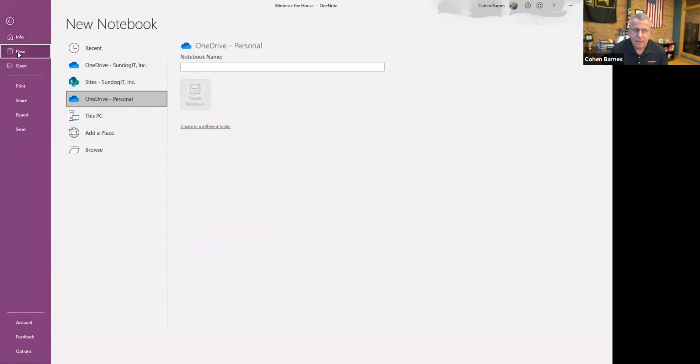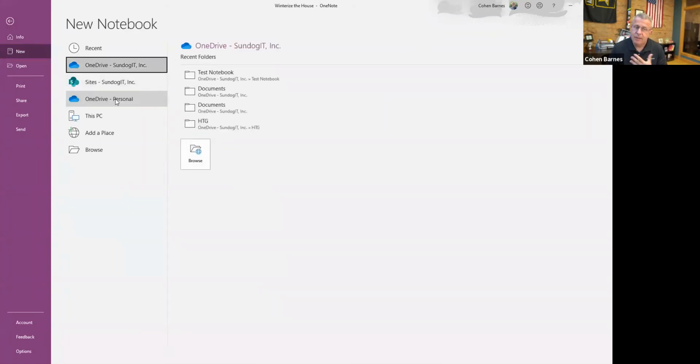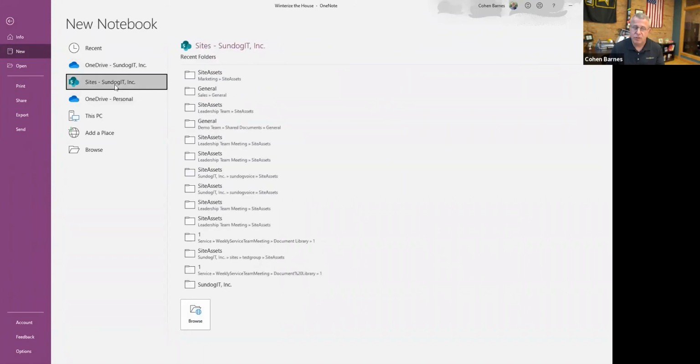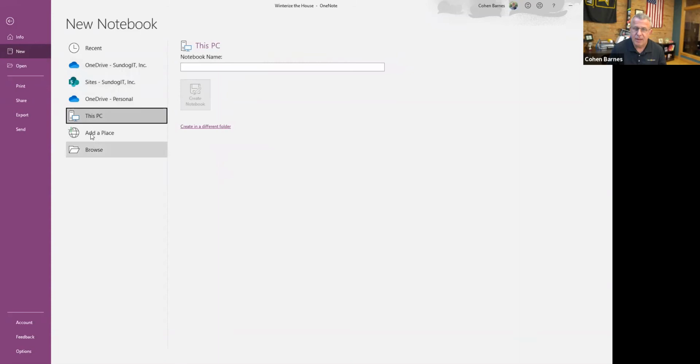All right, so if you want to create a new one, once you open it up, you can go to File and then New, and you have the choice. You can create it in your OneDrive that is with your company, your personal OneDrive. If you have SharePoint as an organization, you can do it in SharePoint, or you can do it on your computer too. Whatever you want to do.